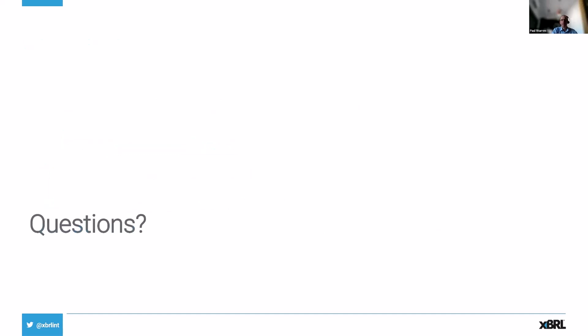So that's a quick overview of these two taxonomies and how they can be used. I'd be very happy to take any questions that you may have on these two taxonomies.